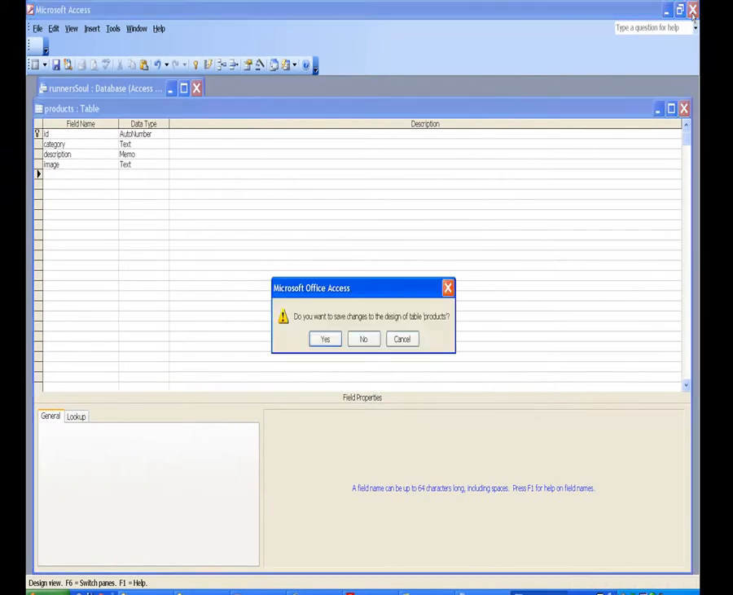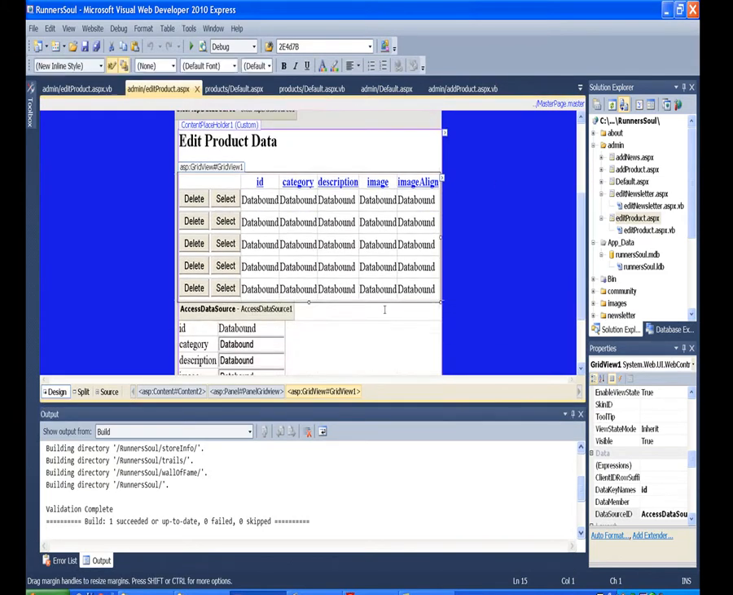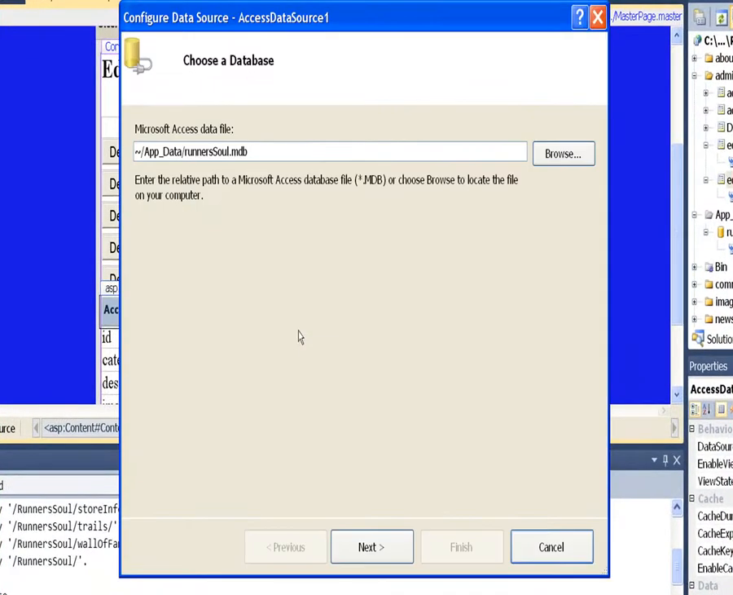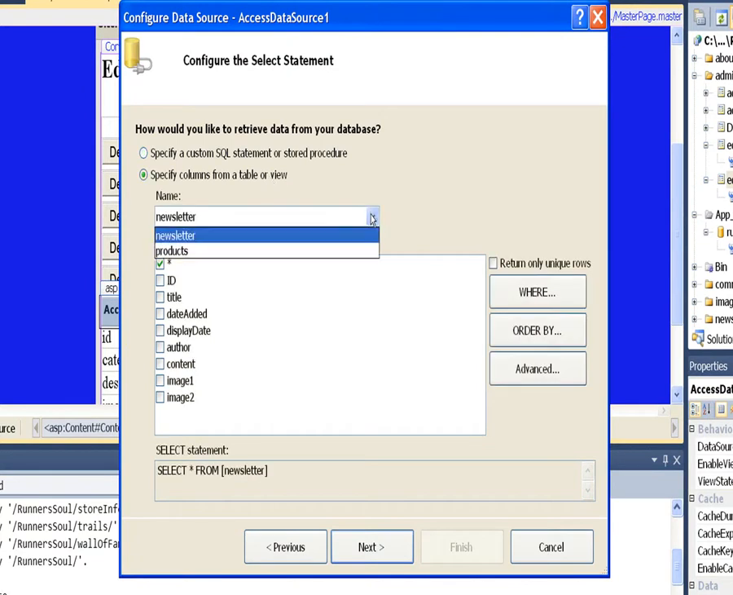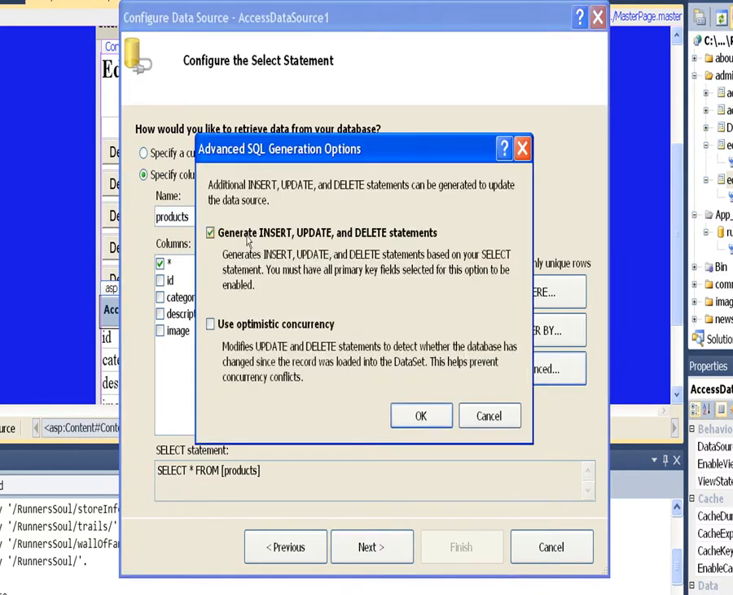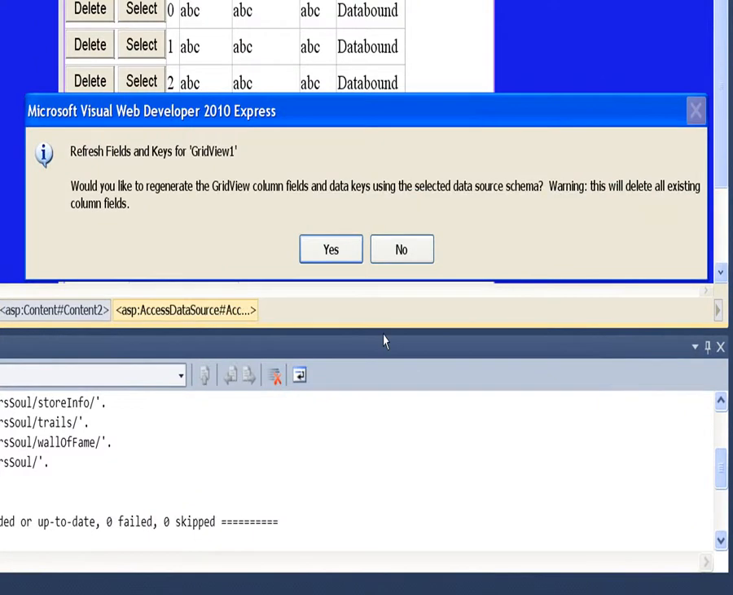Then next we'll go back here to our data source and reconfigure the data source. Otherwise I think it's going to throw an error when it tries to read that. So we'll say select all of them, and we want to make sure that we can delete from here. So we'll say OK, next, finish. And now it's going to say, well, since we changed that, should we change our grid view?